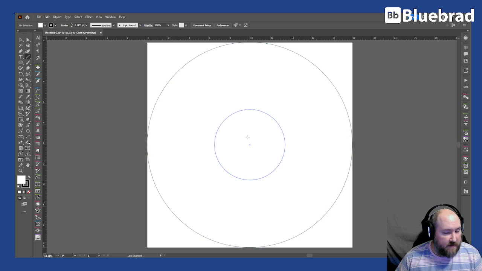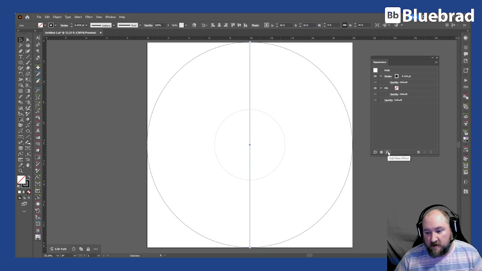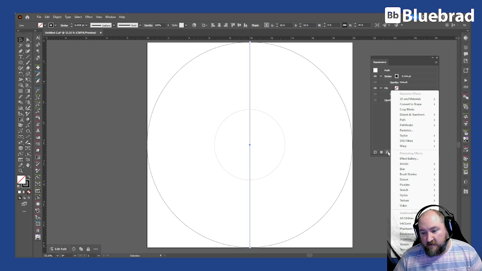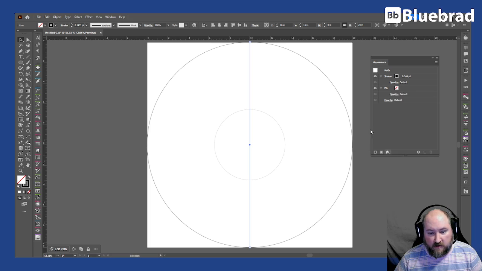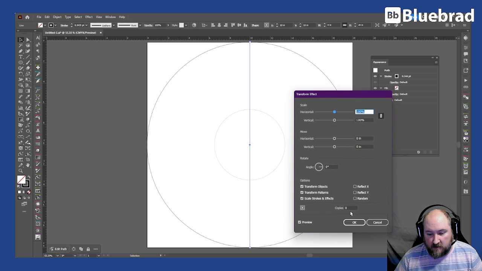Then what I'm going to do is break this up into slices. So I'm going to add a line. Then I'm going to pull out my appearance palette to make this a little bit easier for math. Then in the effects, distort and transform. And down here, I'm going to say it's going to be copies. And I'm going to rotate it by 12 degrees.